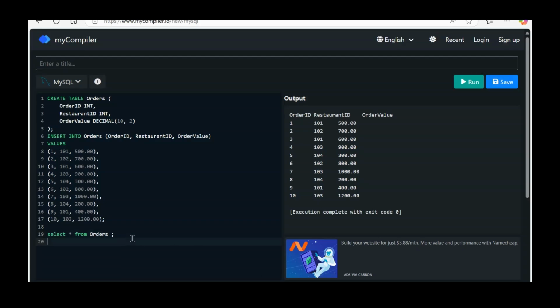First and foremost we have to find the restaurant average and the overall average. So let's find the restaurant average. Select what we need: the restaurant id, and now we can directly use the aggregate function, that is average of order value, and let's alias it as average order value. Now from which table? From the orders table.